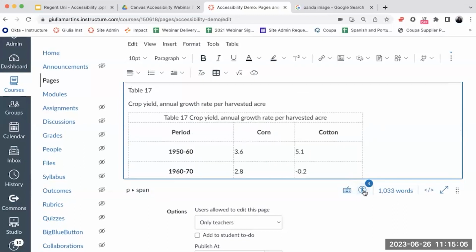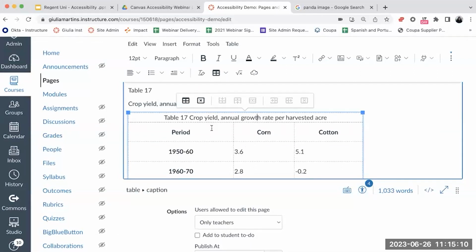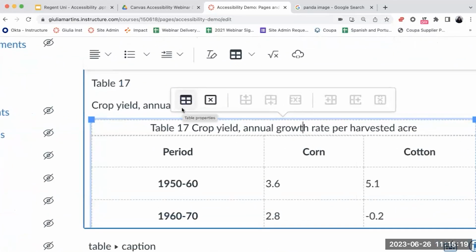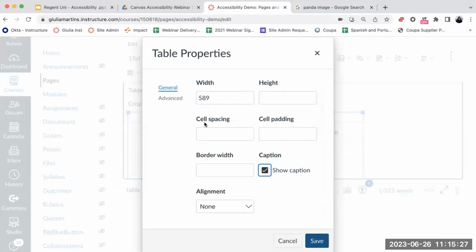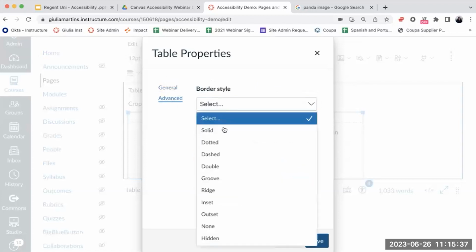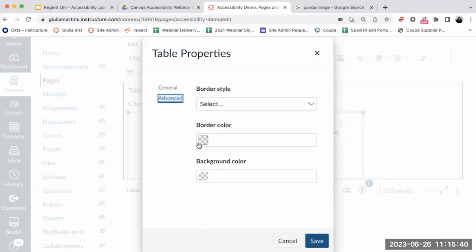For tables, beyond the use of the accessibility checker, when you have a table created and you select that table, you have here the link and the shortcut to table properties. It will be that very first icon. When I am looking at table properties, here I can hide that caption if I would like. I can change cell padding, cell spacing, border width. So I would usually add 1 if I want that border to show. I can change the alignment. And then in advanced, I can change the style of the border, color, and then color of the background of the cells.